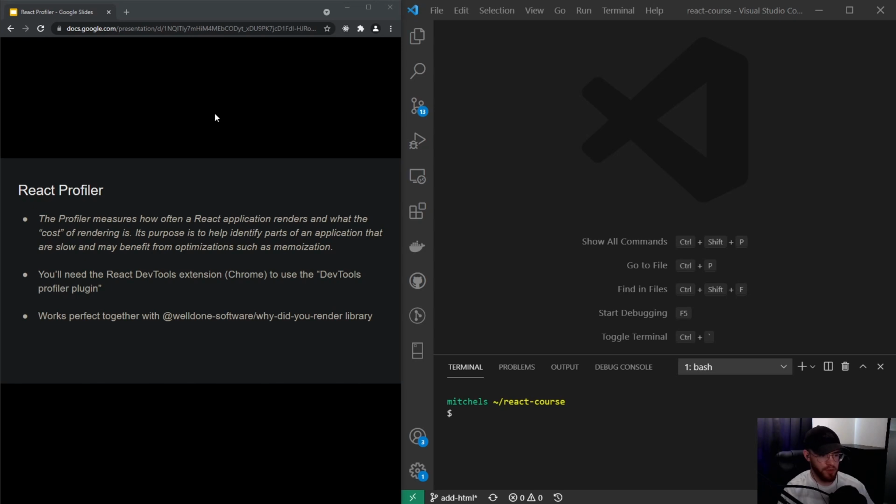So to get started with the React profiler, you will need the React DevTools extension, which you can simply find for Chrome. But if you have been following the course, you already have it installed. And that will essentially allow you to use the React profiler.